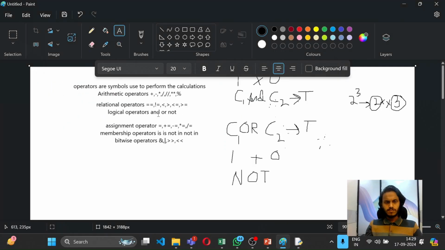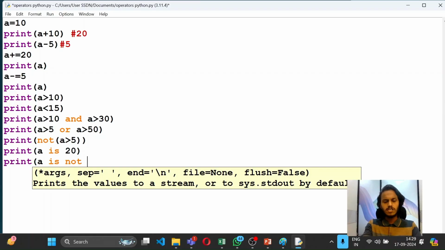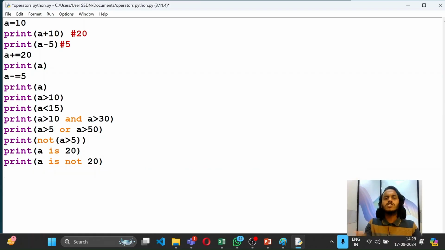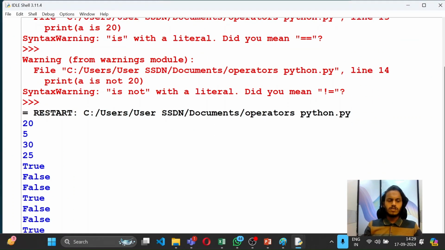Here you can see the double equal to and not equal to for checking whether the value is equal or not. So I will also recommend that instead of using is and is not, you should use that part. But yes, we can have an example on that so that it will be easy for us to understand. Like a is not 20, which means the value of a is not 20. So let's check. It should give us true. Yeah, here you can see it is giving you true.